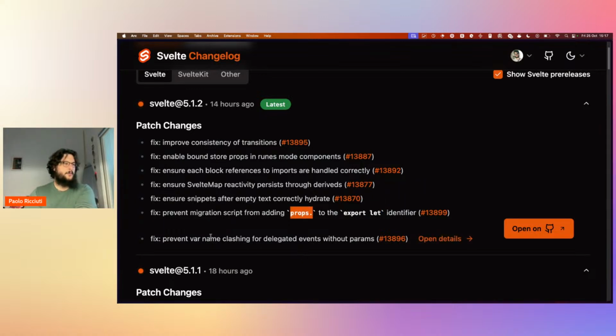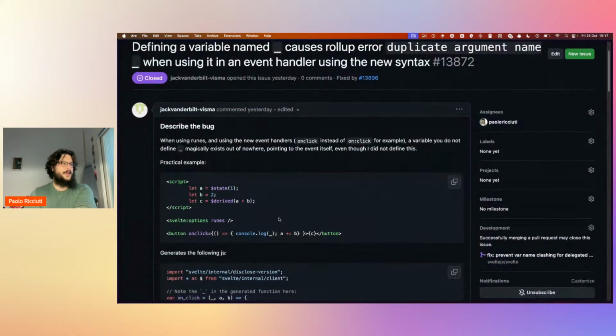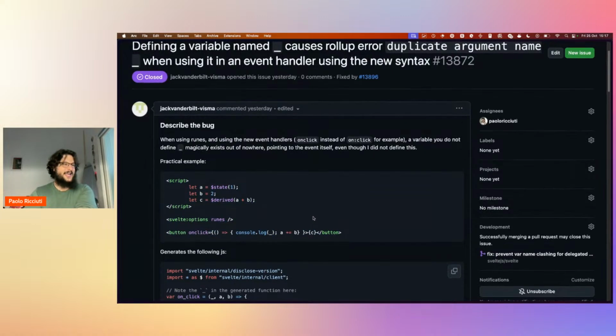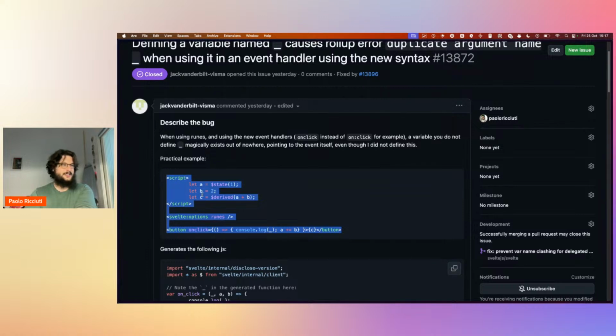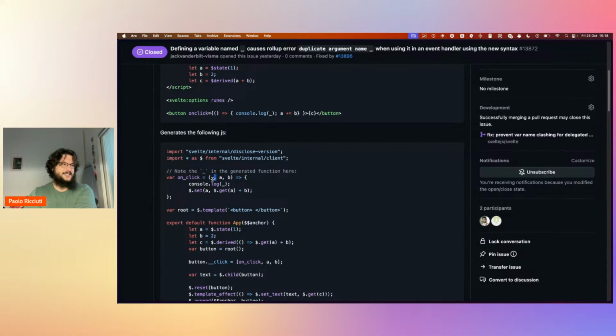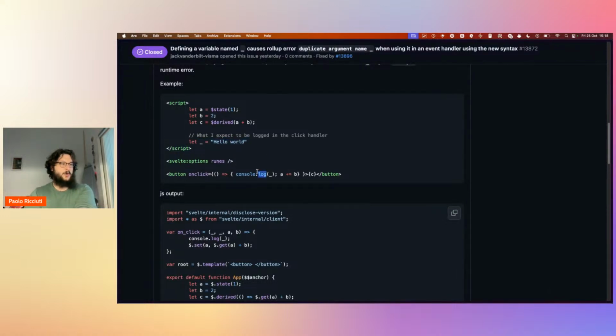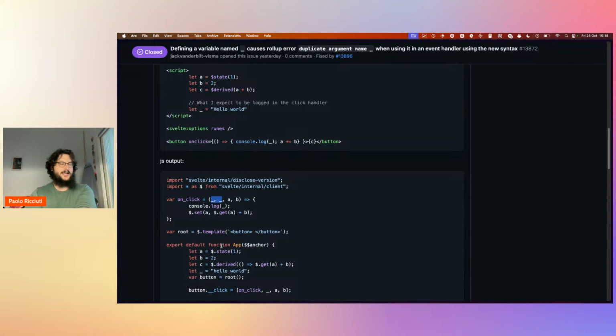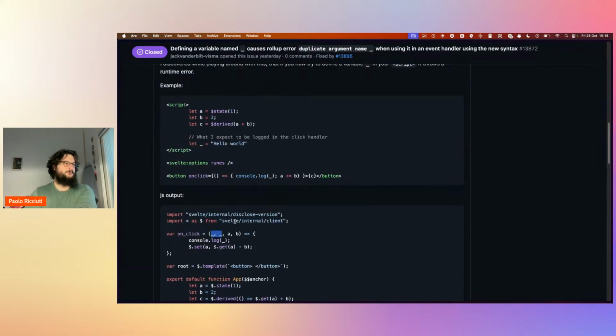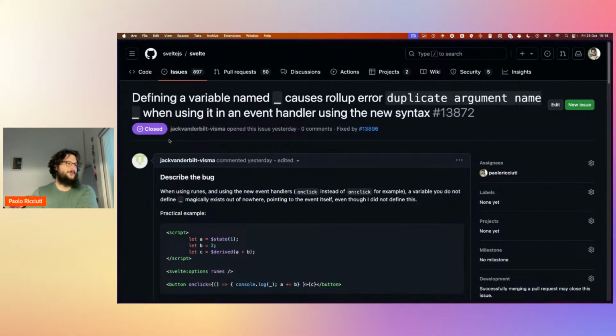We're adding this: prevent var name clashing for delegated events without parameters. This is also pretty interesting. I love when people start doing this, because if you take a look at the issue here, he's specifically started to break things. If you did something like this before this fix, it was logging the event even if it was not the event, because it's compiled like this, so this underscore was like that. And also if you did something like this, it would actually error out because now there are two underscore variables. But now it's fixed. So don't try this at all.